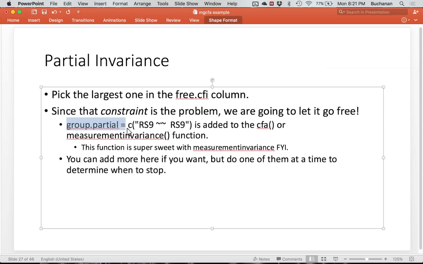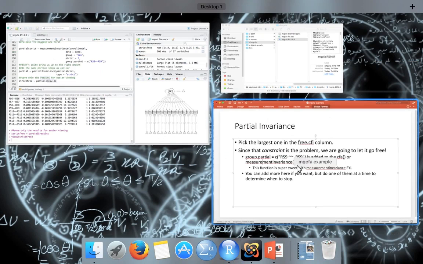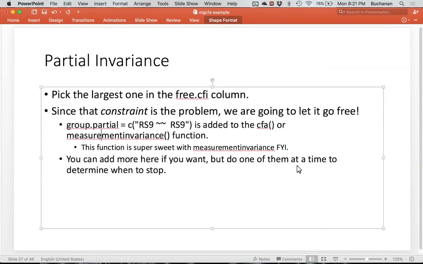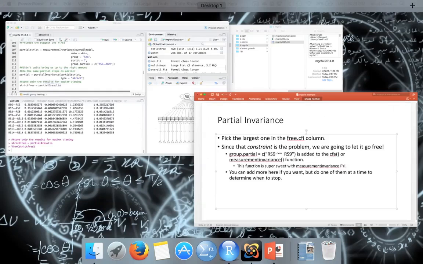So we're going to use group.partial. So group.partial is, okay, we have groups, but they're only partially invariant, so let these things do whatever they want. Okay. That function works in CFA and measurement invariance. Okay. And this is actually going to be super sweet, but I'm going to explain why in a minute. You could do more than one, but I'm really going to force you guys to do one at a time just to make sure it works like you think it works. And so you pick the largest one first and then work your way down.